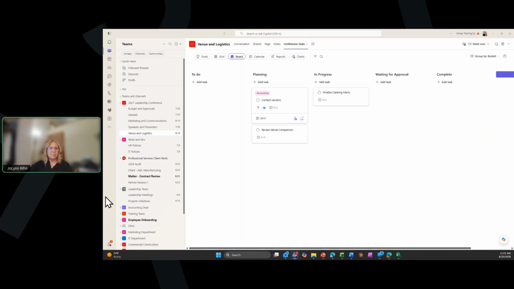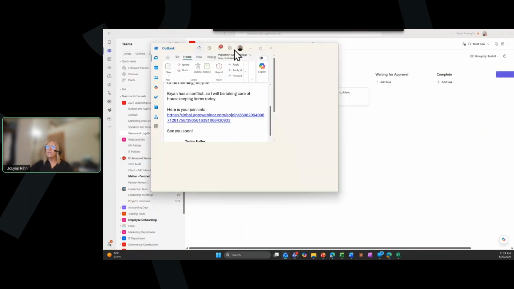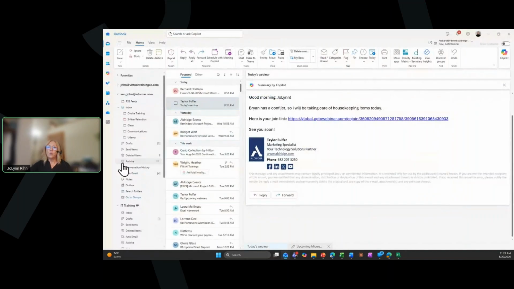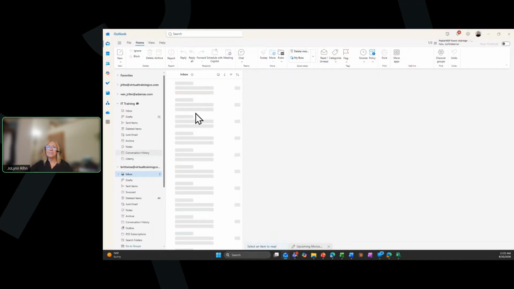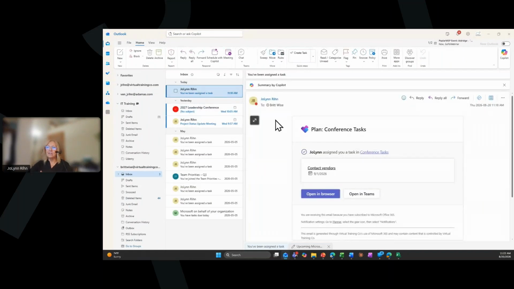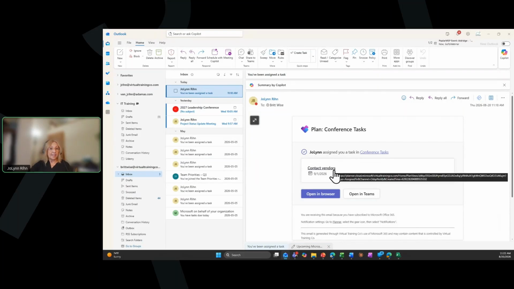But what happened back in Outlook is that person actually got notified. Just to quickly show you this, that person got notified that they were actually assigned to that task. So you could see that Britt Wise got this email saying, oh, you've been assigned to this task. Contact vendors is the name of the task. They can open it in their browser, they can open it directly in Teams. So it gives them links to get to that task.